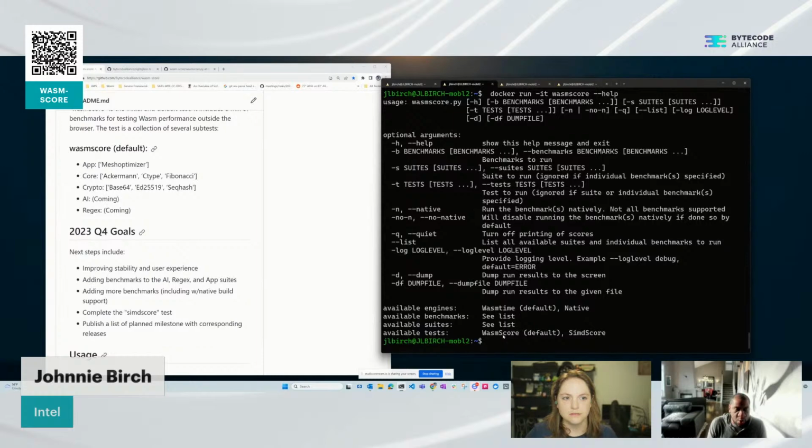Right now, WASM score is the default. It's a generic test that has five categories: app, core, crypto, AI, and regex. Both AI and regex are empty. The reason for that is not because Sightglass and that benchmark repository don't have benchmarks that would fit under those categories, but because we don't have the native build for those, so that we can compare performance between WASM and native.